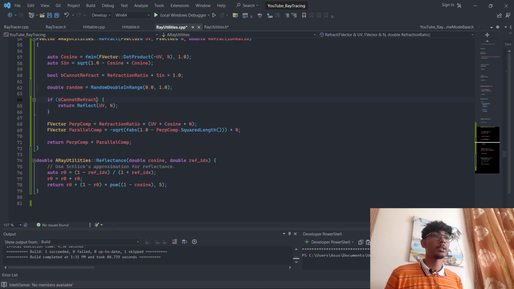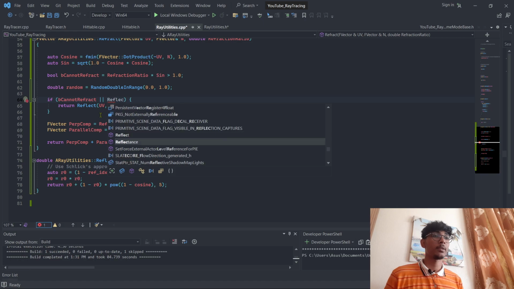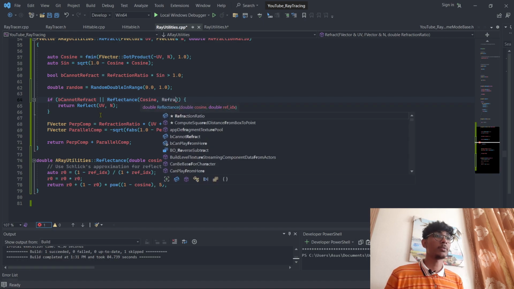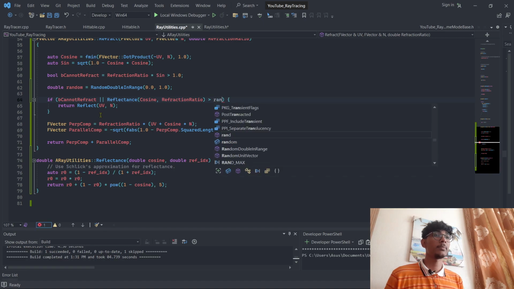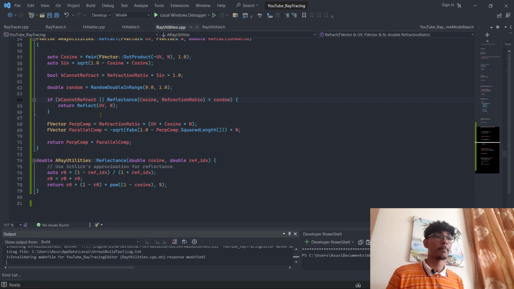So we can come and check reflectance, and the input is actually going to be the cosine value we just calculated, and the ref IDX is pretty much the refraction ratio, right? If it is greater than the random number, then we reflect. So let's build this.